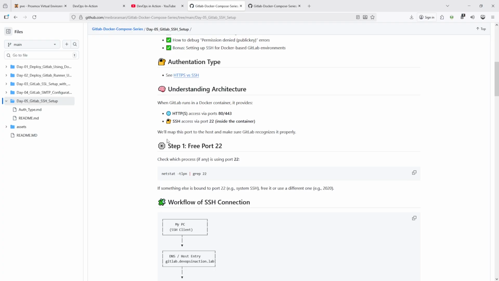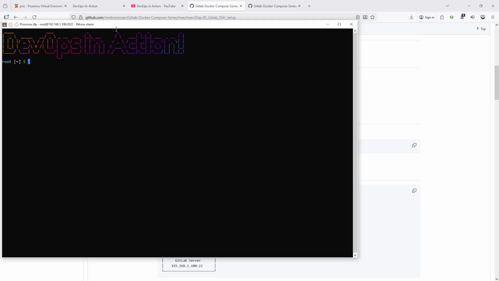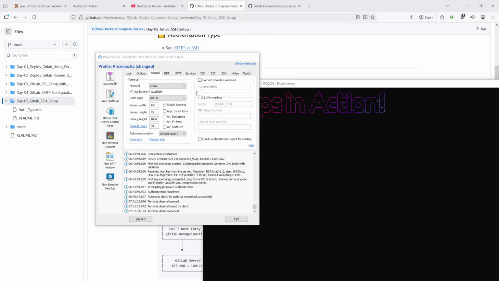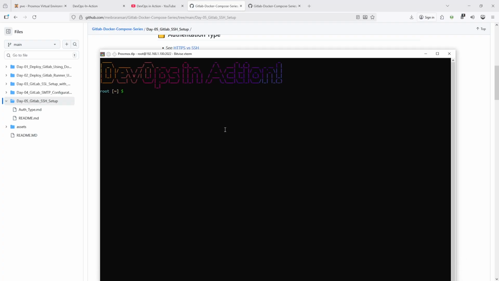Before that, let's start and we will see. Let me show you here, there is one command. My GitLab server is running here, and I want to check if port 22 is busy or not. So I connected, you can see my Proxmox server is on port 2022. So my port 22 is free, and let's run docker ps and grep GitLab.